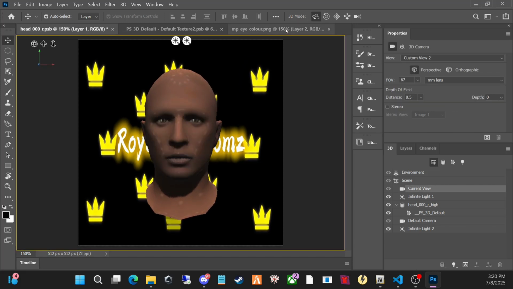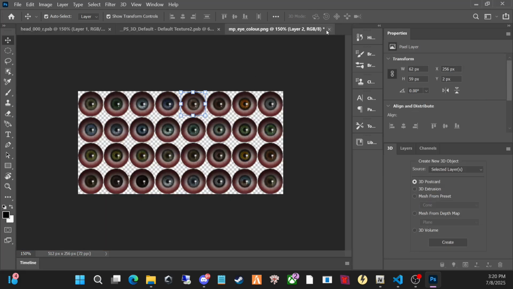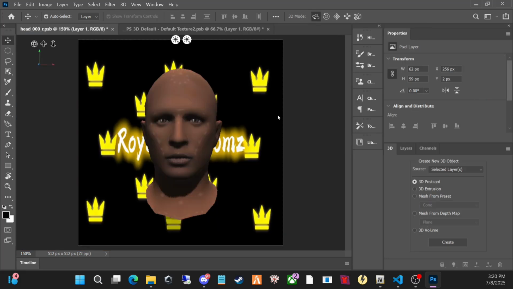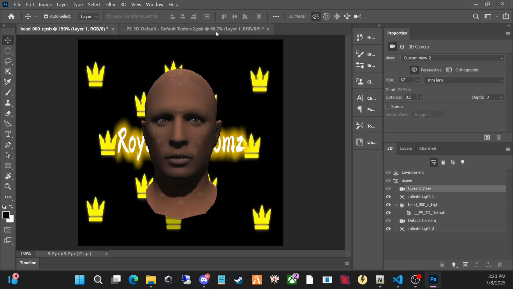So I got the eyes. I'm just going to use those. So now I can just get rid of this. I don't need it, so we're going to exit out. No, I don't need to save because I got it. So now we have this, right?